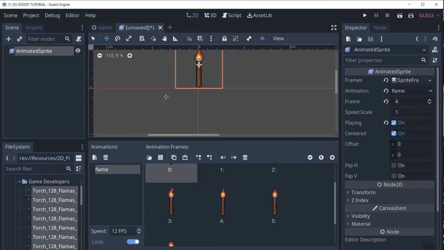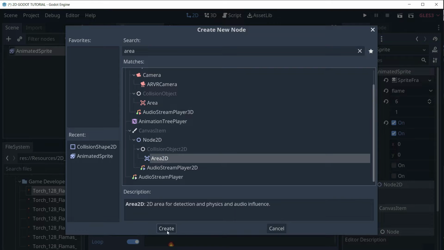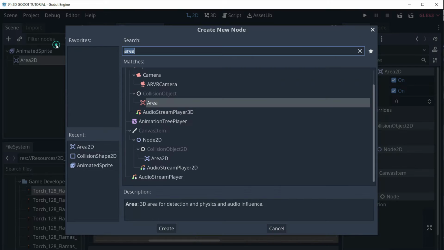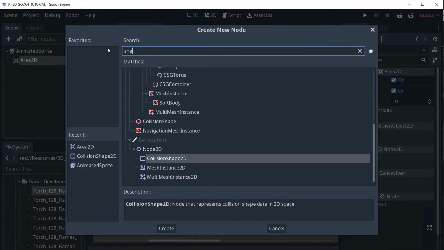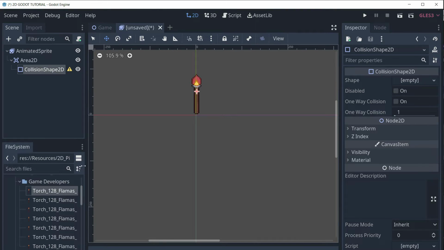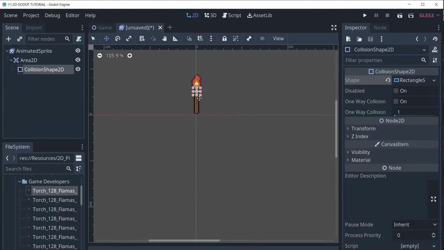Let's now add a trigger to the torch to detect the player and enable the checkpoint feature. For this, click on the add sign on the hierarchy pane, and in the search box type area. Select the Area 2D node. Right-click on it and in the search box type shape. Select the collision shape option and click Create to close and add the shape to our Area 2D node. In the inspector pane, under the shape option, select a new Rectangle Shape 2D. Resize it to cover the overall torch sprite, but we can size it according to the shape of the sprite that you may have chosen.